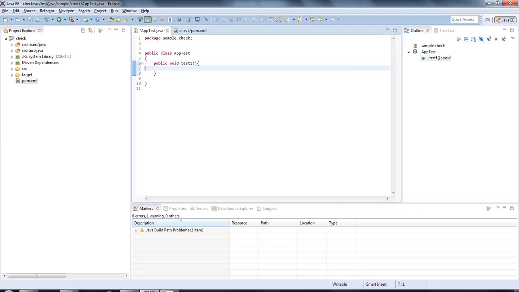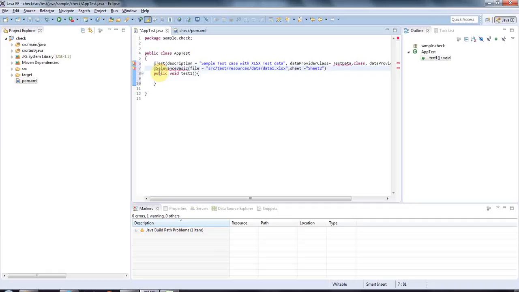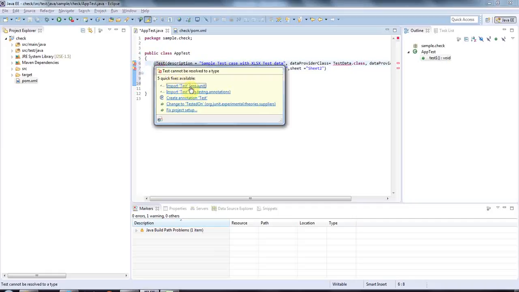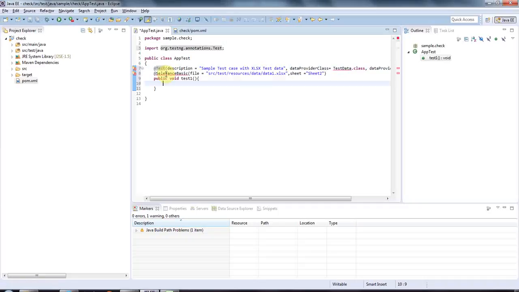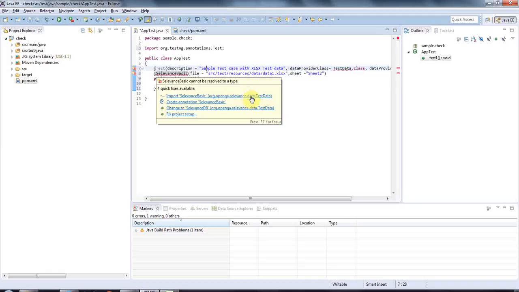Now we have to add those references. For the @Test annotation I have to add TestNG. Serenity basic I have to add from Serenity, for test data as well.